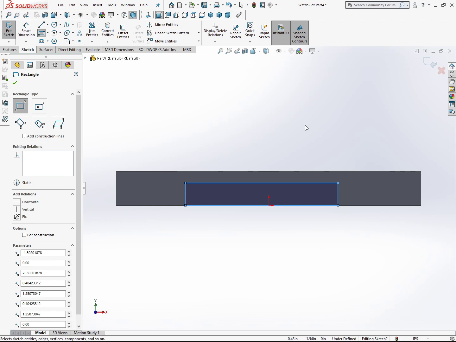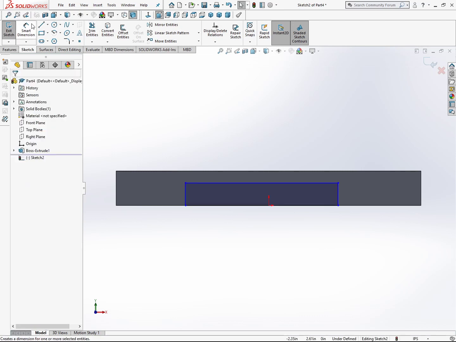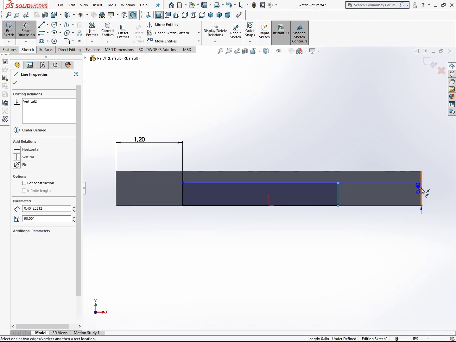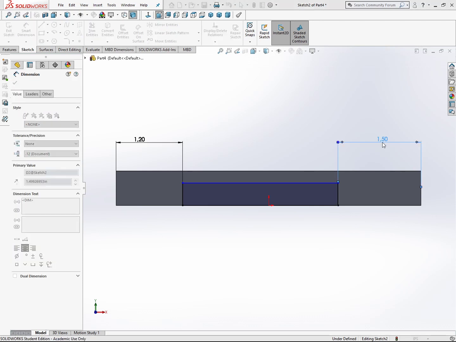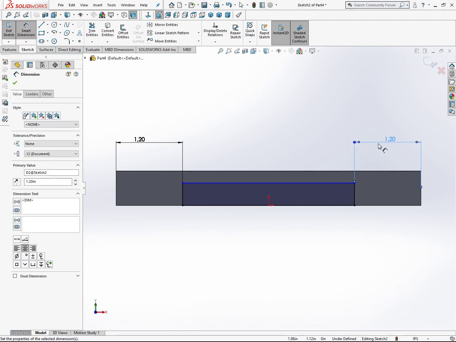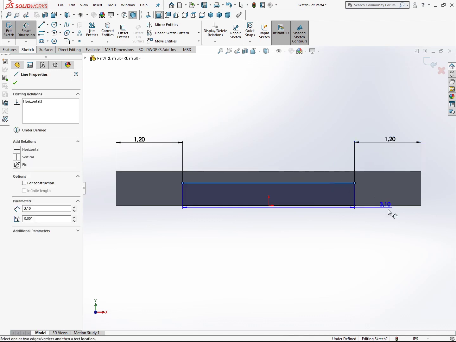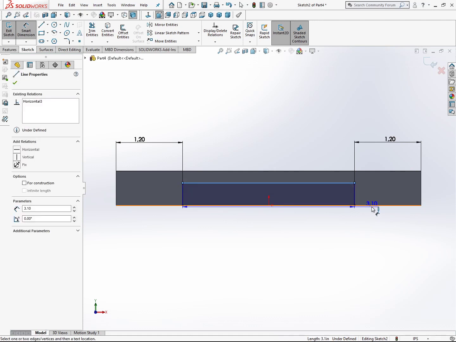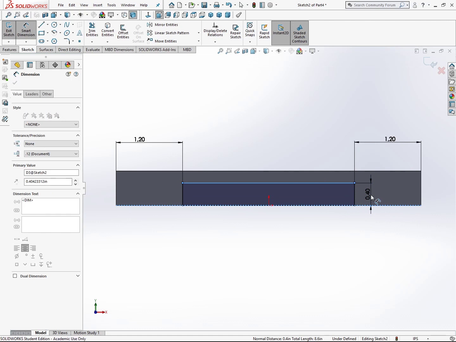And unselect the rectangle. We dimension the rectangle from the left and the right side. It has a distance of 1.2 inches each. So here 1.2 inches. And on this side 1.2 inches as well. The height of the rectangle from the lower side of the plate is 0.12 inches. So as we see, the sketch is black and fully defined. Therefore, we can create the feature correctly.